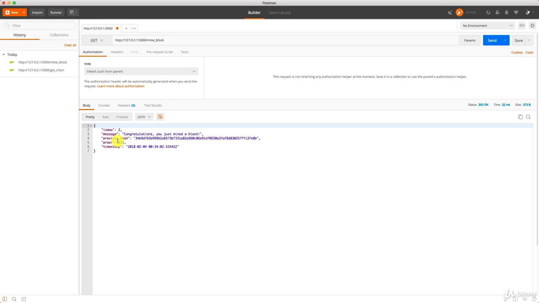Then we have the proof. So the solution to our problem to get a cryptographic hash of the square of the new proof minus the square of 1, starting with 4 leading zeros, well, the solution to that was 533, meaning that the cryptographic hash of the encoded string of the square of 533 minus the square of 1, that is 1, starts with 4 leading zeros. You can check that in the console of Python if you want.